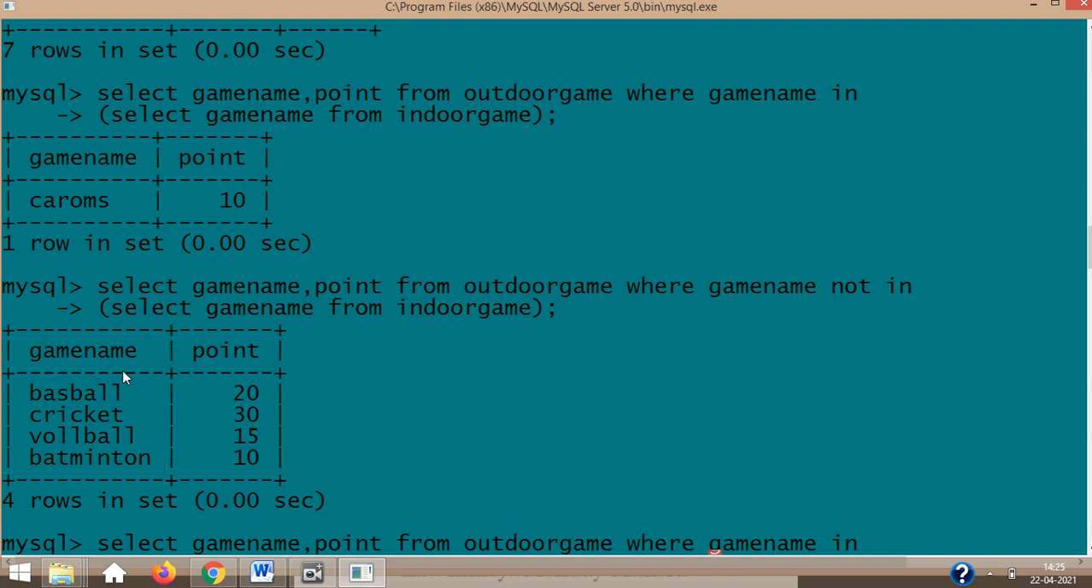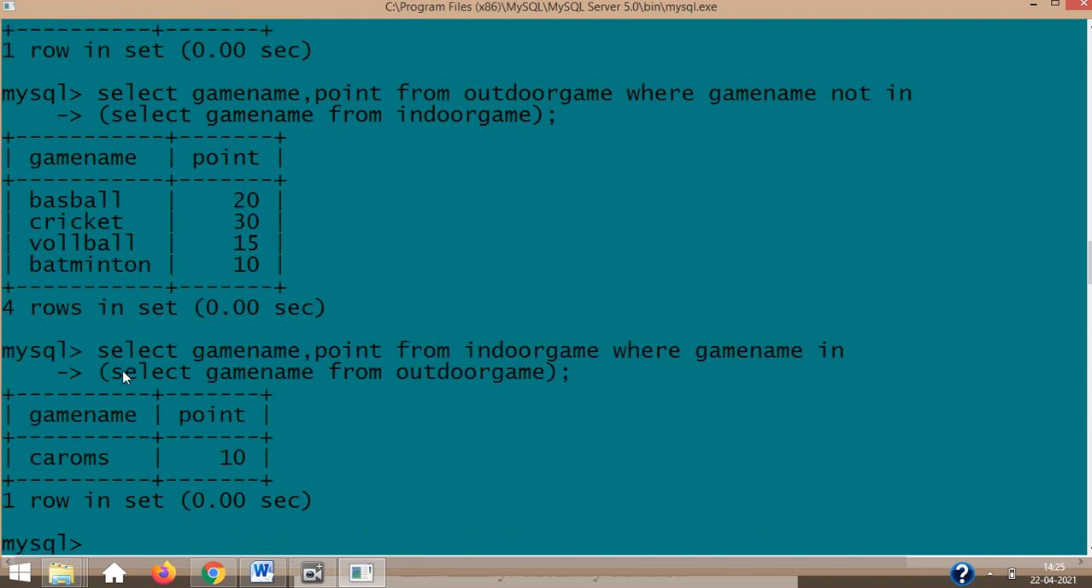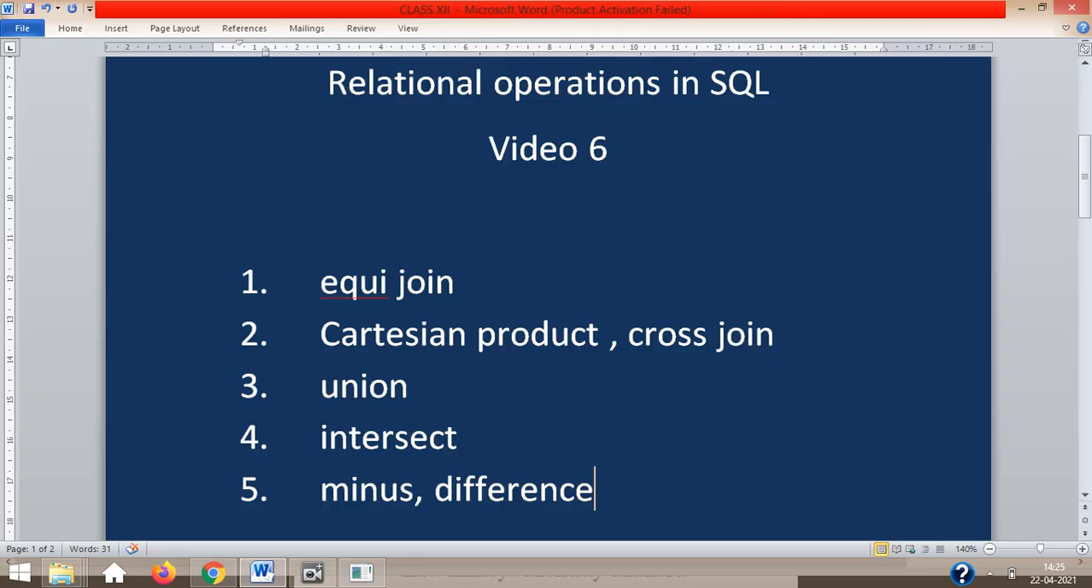Whereas if I do the same thing with indoor except again carom, you can see here, I'm sorry, I should have written it the other way. Alright, so that is your minus and difference.